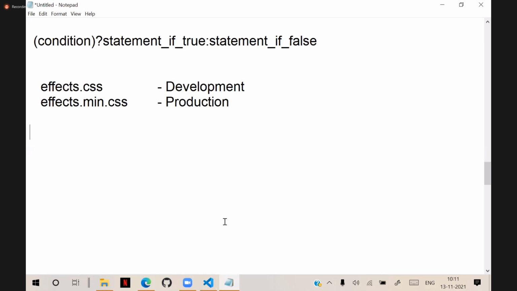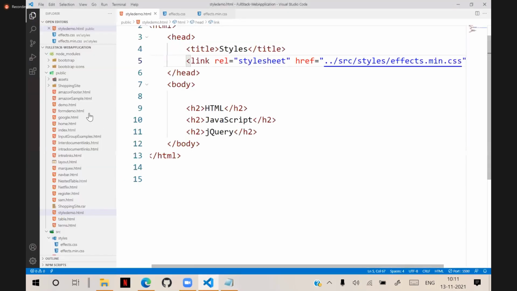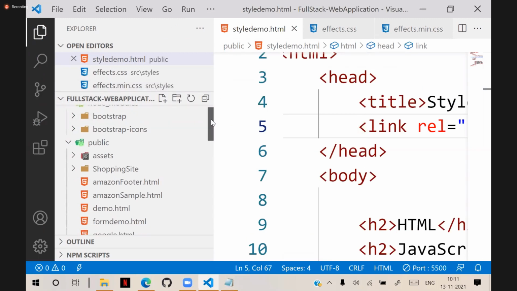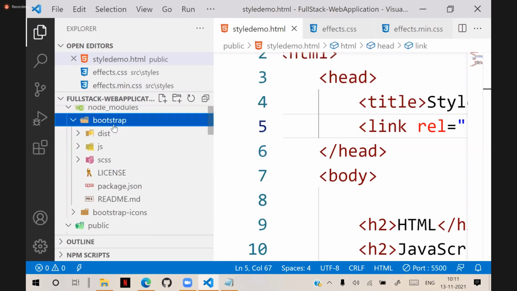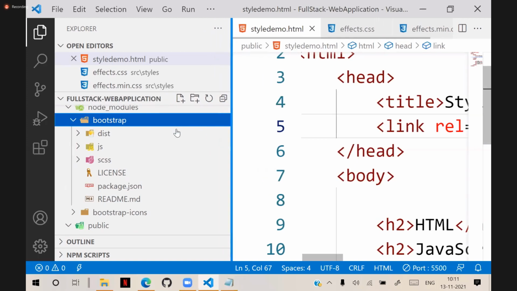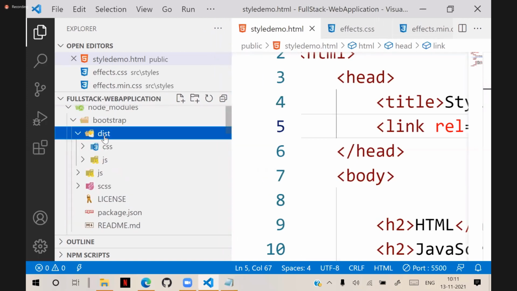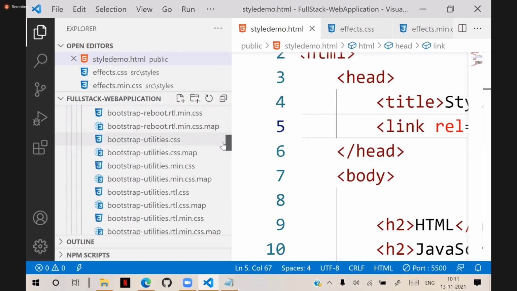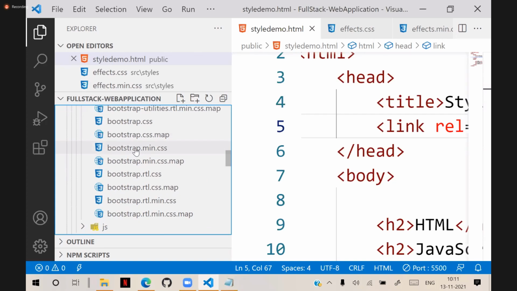That you can observe. Actually, if you remember, we downloaded Bootstrap, right? When we downloaded Bootstrap, you can see the Bootstrap CSS files. In Bootstrap, there is a dist folder. In that dist CSS folder, you see there is bootstrap.min.css also. We have bootstrap.css, we have bootstrap.min.css, but we were not using it because we are developing. Any problem occurred, it is difficult to track the problem.